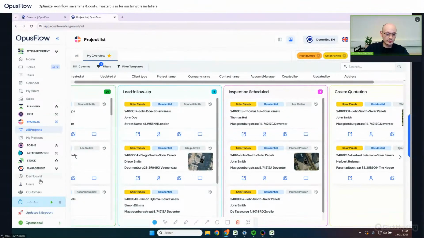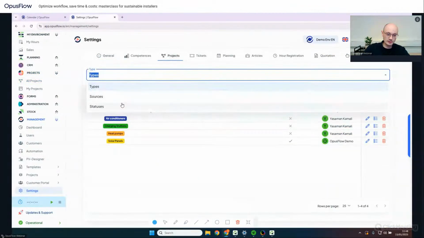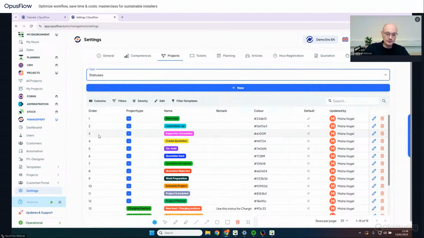What we could do here is quickly go to settings, projects, and you see that we have ordered all of these statuses. So we've made a specific workflow within the system. We can always adjust the order. So if you're always first sending a quotation and only after the acceptance you go on site for the visit, of course we could adjust this workflow for you.